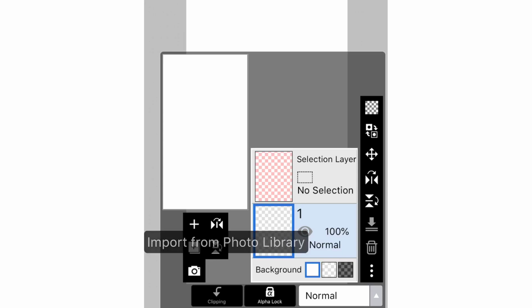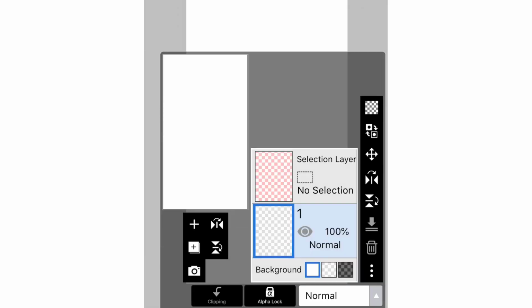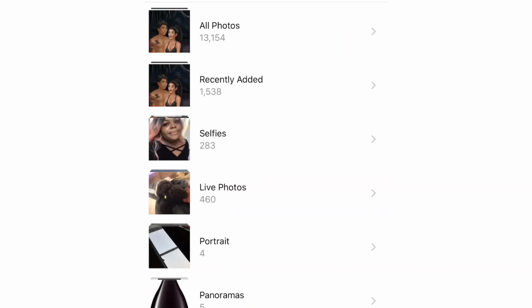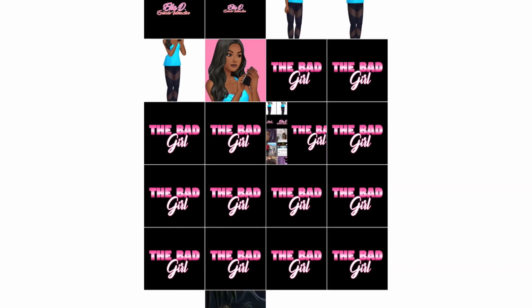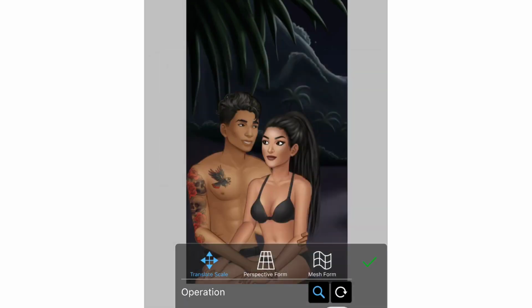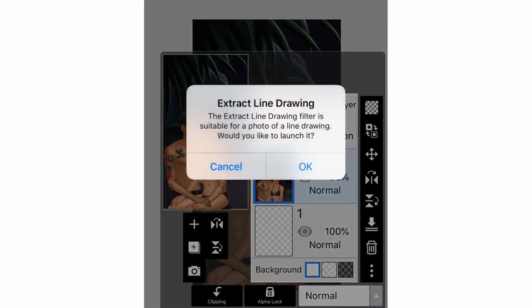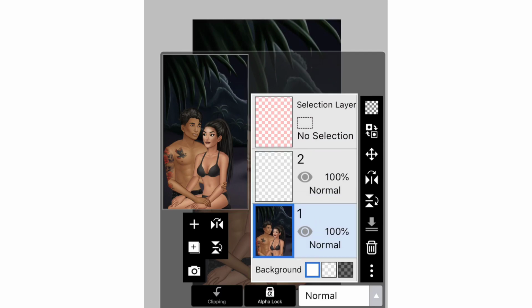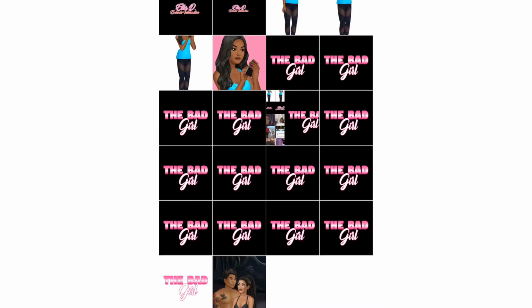Okay, so the next thing that we are going to do is add our image. You press that picture image, go to whatever image is your intro screen, press it, press the green check, and press OK. You could get rid of that top layer, it's not needed, so just press delete, and that's it.